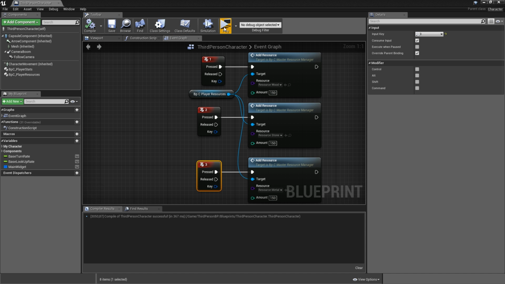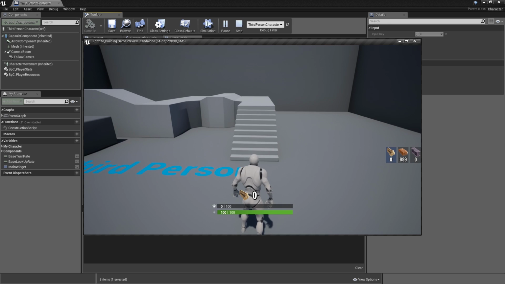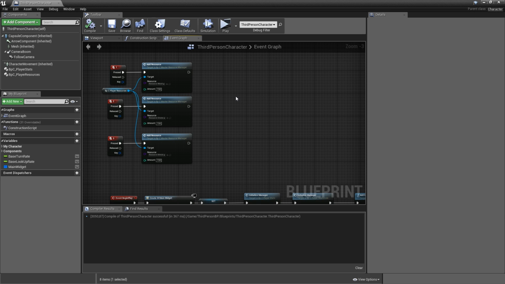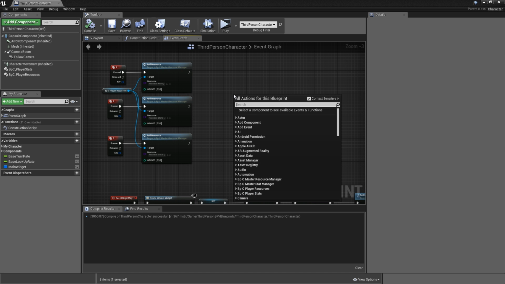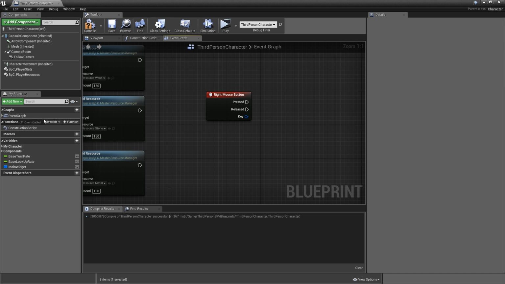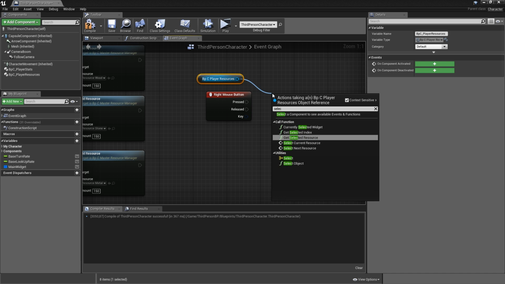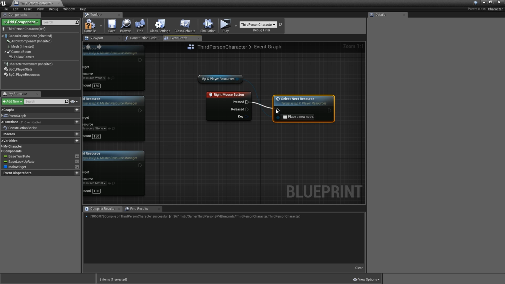Compile and save and play. So if I hit 2 now, you will see that it increases to 150. I'll hit that multiple times and we'll bump up to 999, which is our maximum. If we hit 1, it should update both on the right side of the widget and also in the center. Yep, it does that. The key use for selecting another resource in Fortnite is the right mouse button. So let's look for that. Right mouse button. And once that is pressed, just drag in the player resources and call select next resource. Hook that up to the press, compile and save.